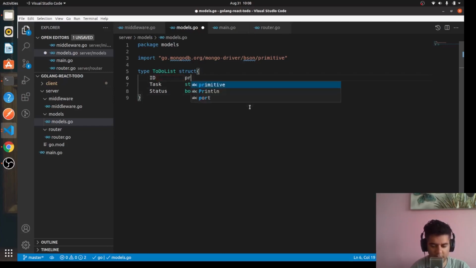And ID will be primitive, which is this. Basically we're using the Mongo driver dot object ID. D is capital here. Now Golang is not like JavaScript, it cannot understand JSON on its own. So it basically needs structs to understand the data types.